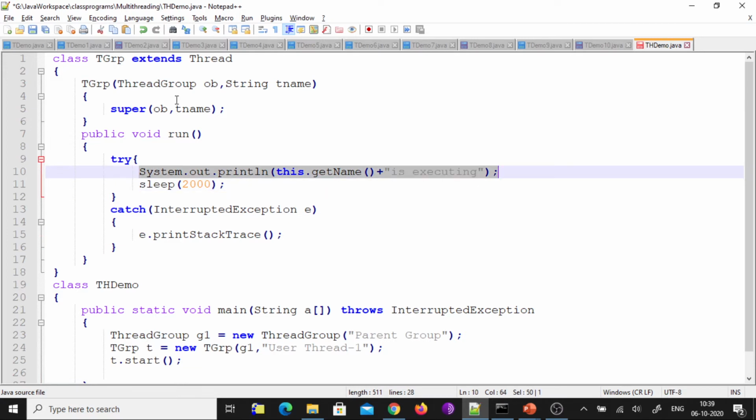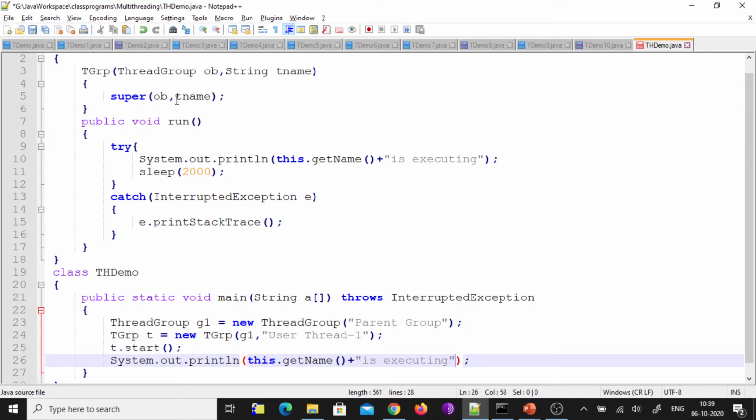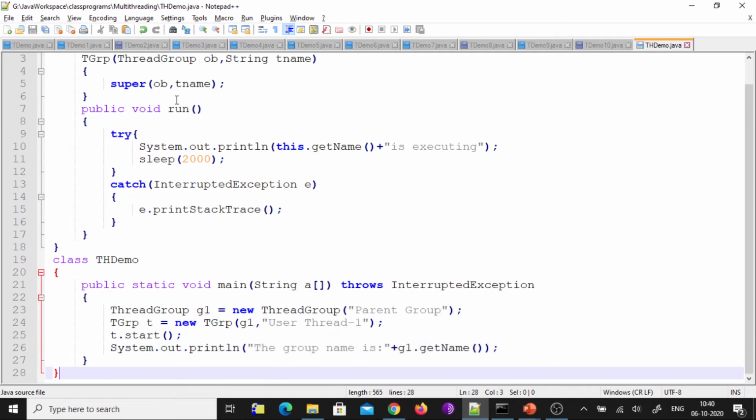So this getName function is common for the threads as well as the thread group. So it will even print the thread group's name for us. So let me call this g1.getName. Hope it will print the name for us once after it finishes execution of that statement.